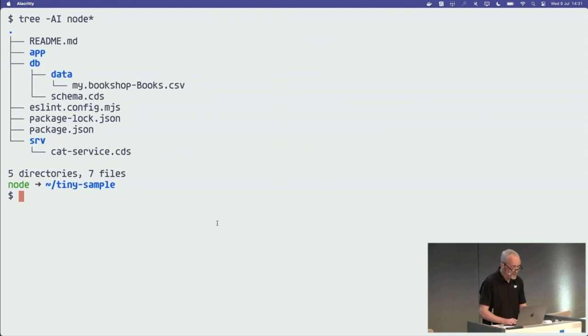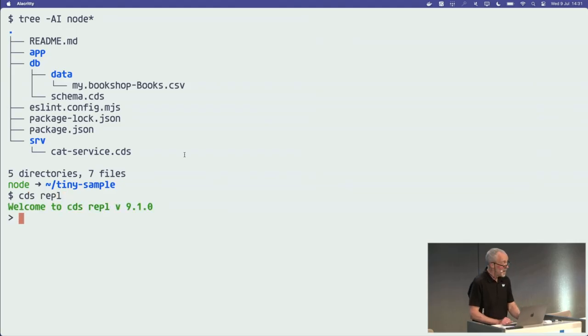And by the way, anybody who's taking notes, can they please check off that I've mentioned AI in my talk? Thank you very much. Okay, right, okay, so CDS REPL. CDS REPL, thank you for coming to my TED Talk. Okay, I'm done. No, just kidding.